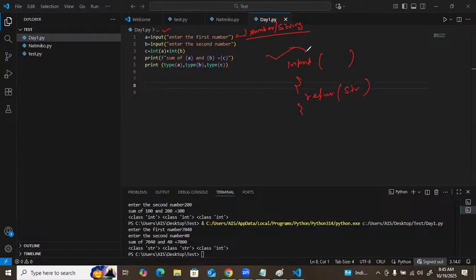Input is a function which is already defined by the system. We are not defining it. It will always return a string. So even if you enter 300, it will still be returned as a string. That means it's returning 300 in this format, which is a string. So A is going to hold 300, and the type of A is going to be string.